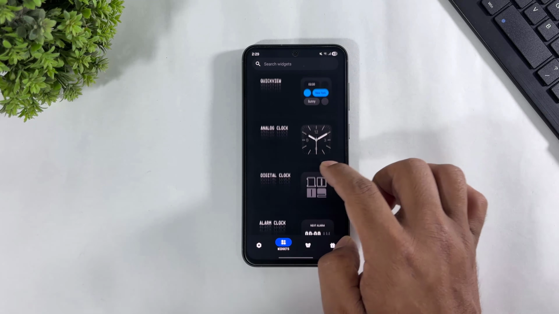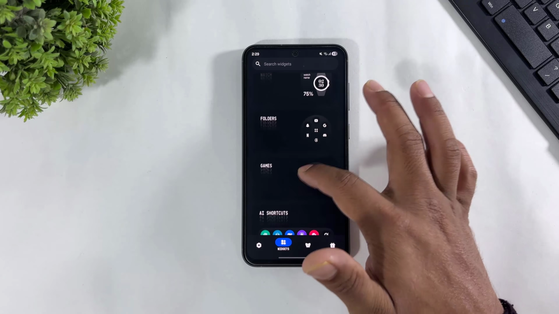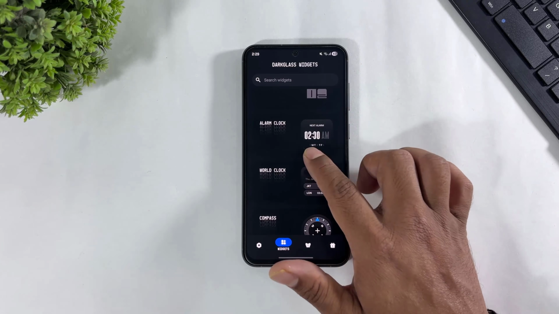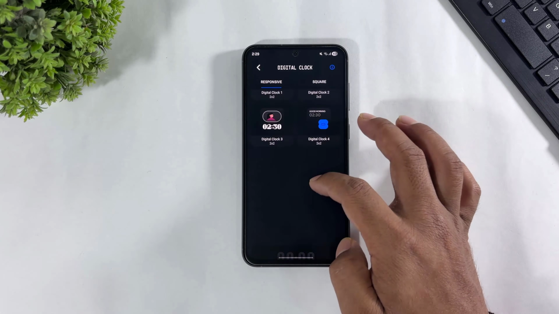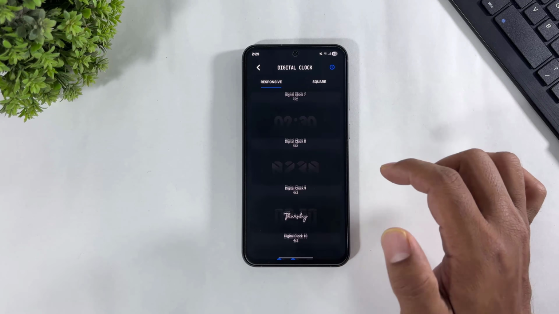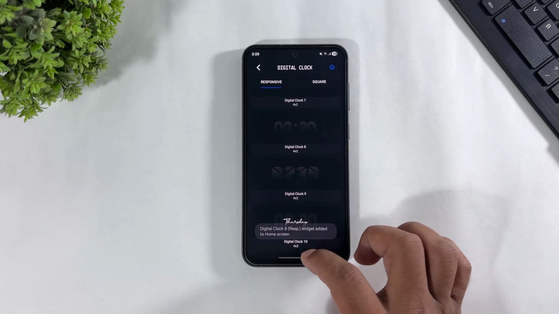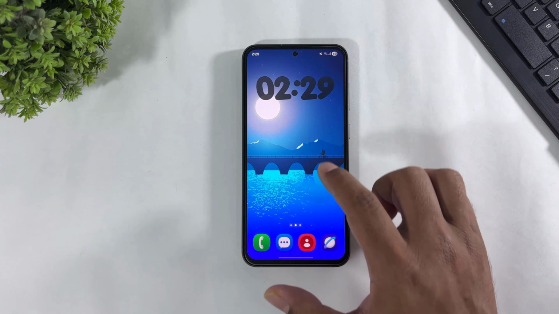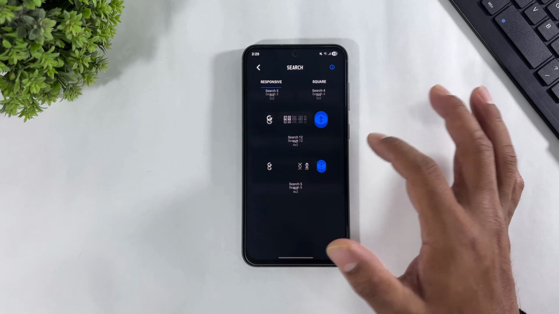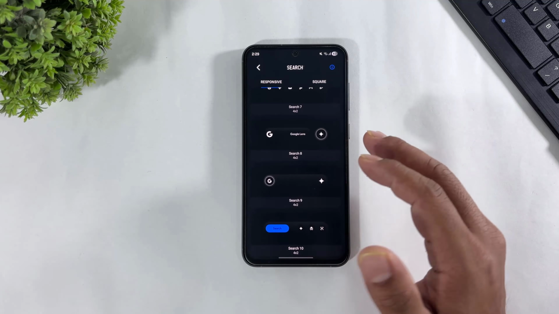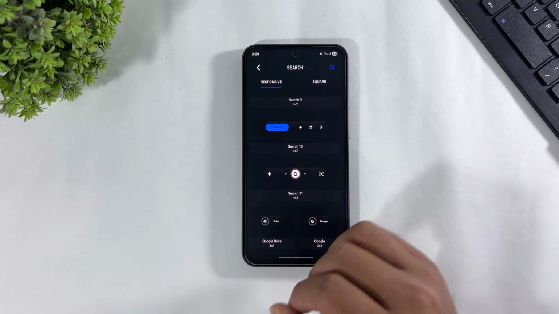Look at this, calculator, analog clock, digital clock. All categories available on this app. If you go to digital clock, look at this, many beautiful digital clocks are available on this app. This is dark glass clocks. Google search bar. Many different widgets are available in dark glass widgets.